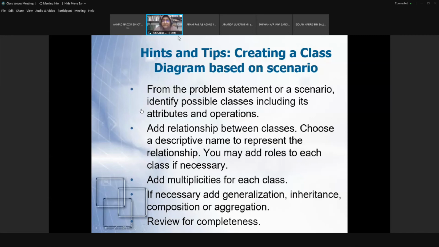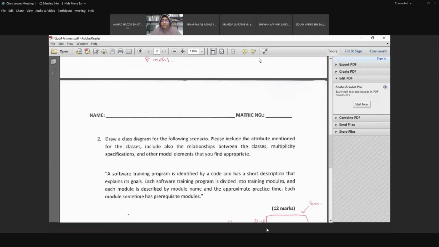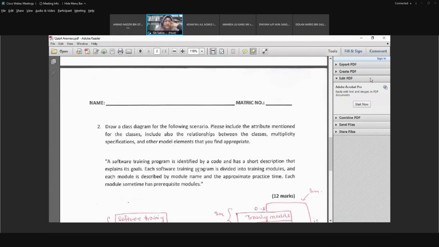So for that question just now, what is the class name for it? What's the class name? So you have to identify the classes. A software training program, right? So this one is the class, software training program. Software training program is the class, and the code and short description are all attributes for that class, right?